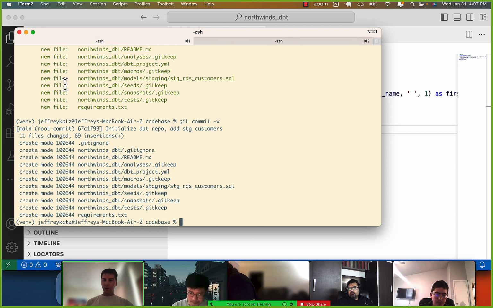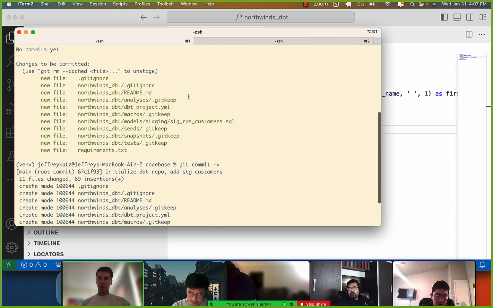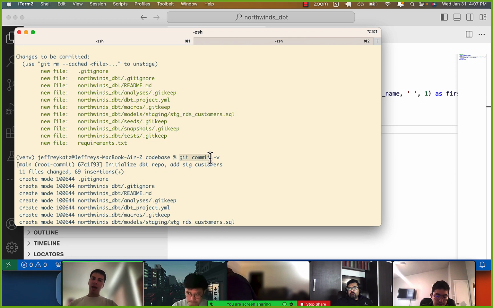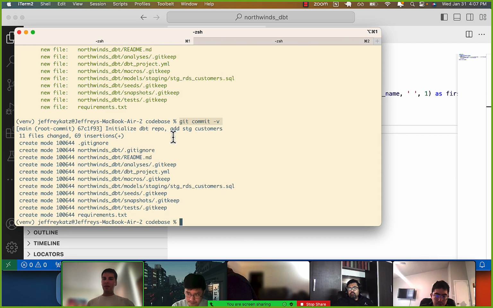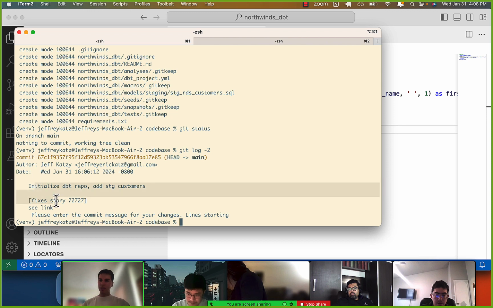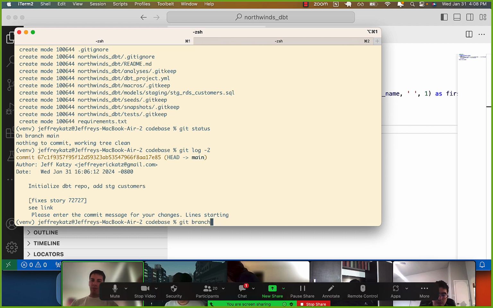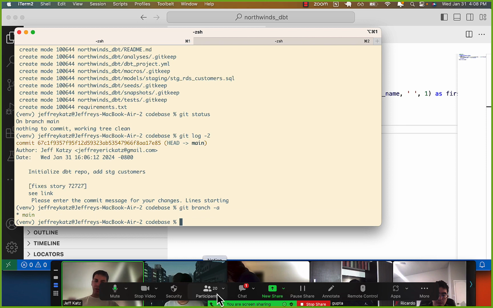Okay, so what did we do? We did git add, looked at git status to see where we are, then we did git commit -v, and then I just pressed return. And now you can see git status again, nothing to commit. If you type git log -2, we can see my most recent commit message. Let's see what branch I'm on. Now I think it probably puts me on the main branch automatically.